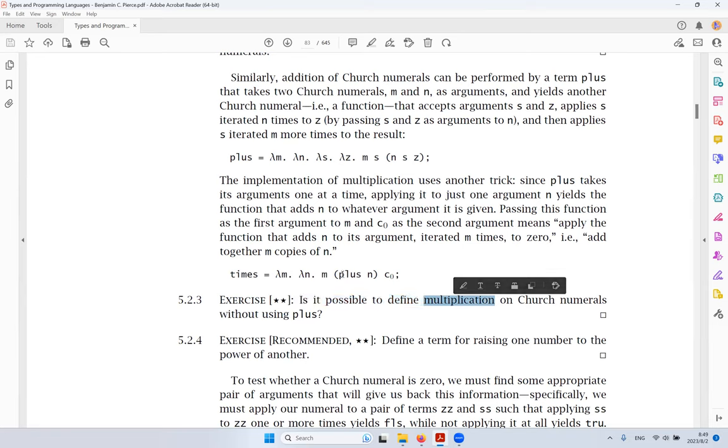So how would you do it without plus? Substitute the whole thing into here, right? Yeah, you can just add an extra parameter, like an X parameter. So it'd be M, N, S, and C, I guess, or Z. And then instead of plus N, it would be just N S, right? So N S is apply S N times.